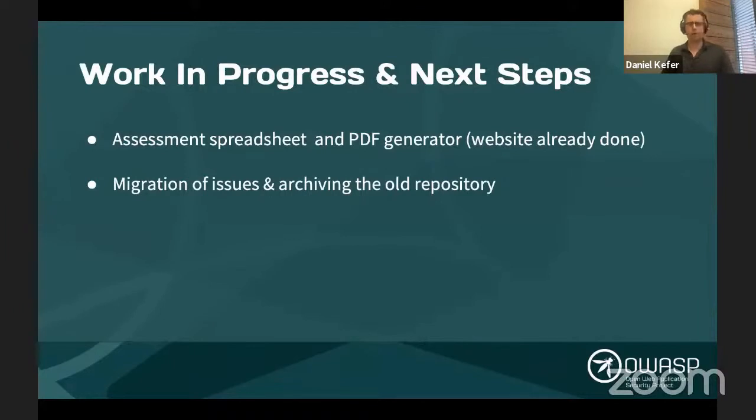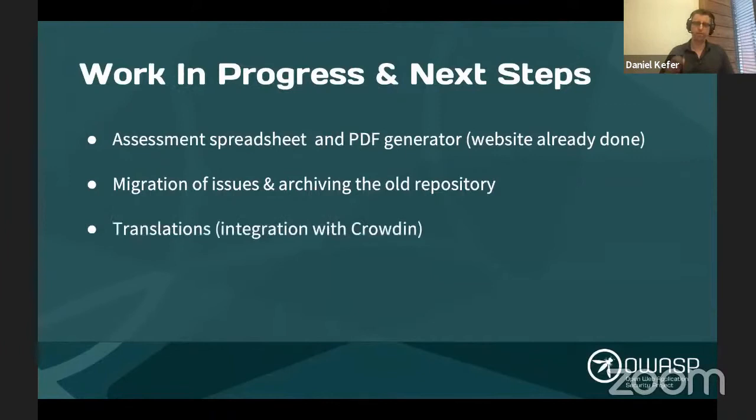Besides that, we still haven't managed to totally get rid of the old Git repository, so we still have open issues there. We rely on it to a certain degree, so we will be migrating that one. The goal is that the old repository is to be archived only for documentation purposes, and all the source of truth and everything is now in the new organization.